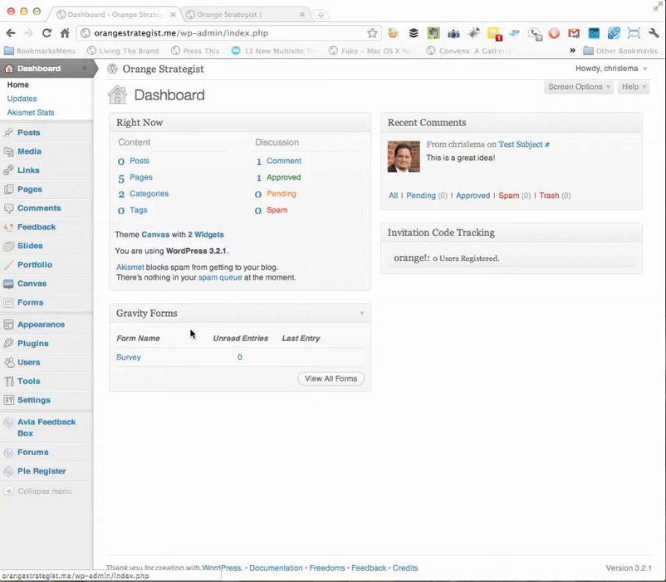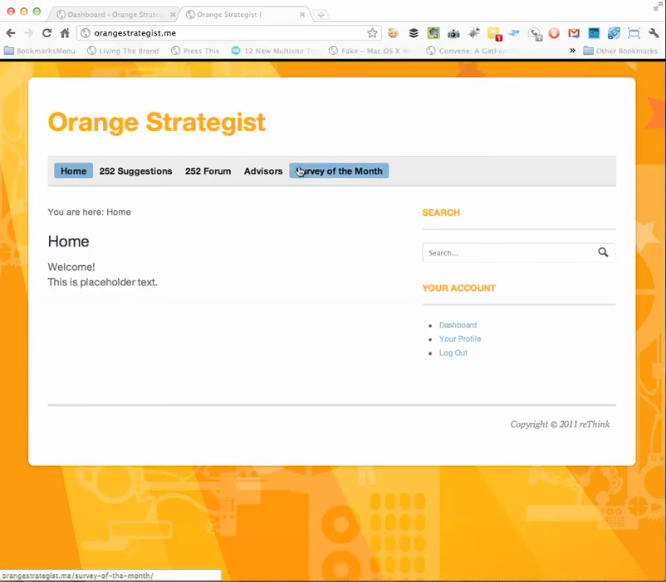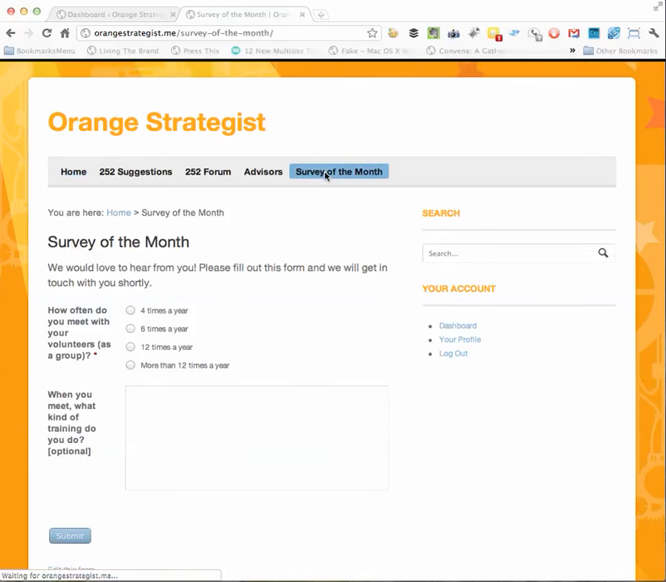You'll also notice that in terms of metrics on the dashboard, it's telling us all the different forms we have and how many entries have come in, right? Now, what does this form look like? Well, let's go back out to the site. And when we do, we can come over to Survey of the Month. Now, you don't have to call it Survey of the Month. You can make it anything you want. This is simply an example of a survey.